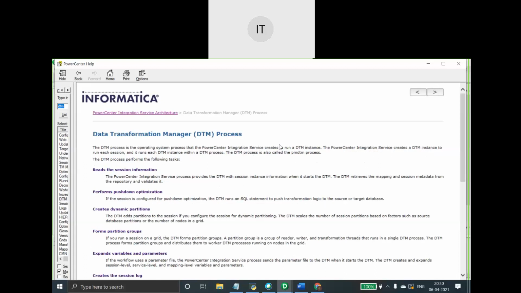And coming to next, the DTM process, it's also very important. These are the advanced concepts: perform pushdown automation techniques and create dynamic partitions. When you're creating dynamic partitions, the DTM does it. So the DTM process is the operating system process that the PowerCenter Integration Service creates to run a DTM instance.